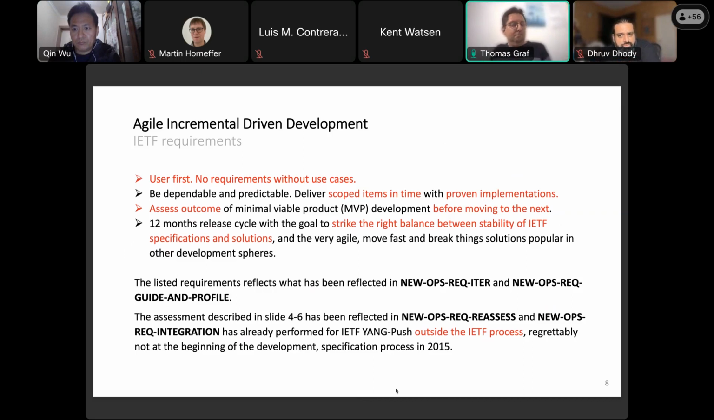So from the requirements that Luis was just presenting before, basically what I've been describing before, the operators and the implementers came together and started writing requirements and also guidance and profiling. The part with ops requirement reassessment and integration requirements, these are the things the IETF should have done already before, but we did that outside of the IETF and presented the results to the IETF community, and from there on, we are starting to do the refinement process. Regrettably, these things should have happened at the very beginning of the development process of IETF YANG Push, and that was back in 2015. Next slide.